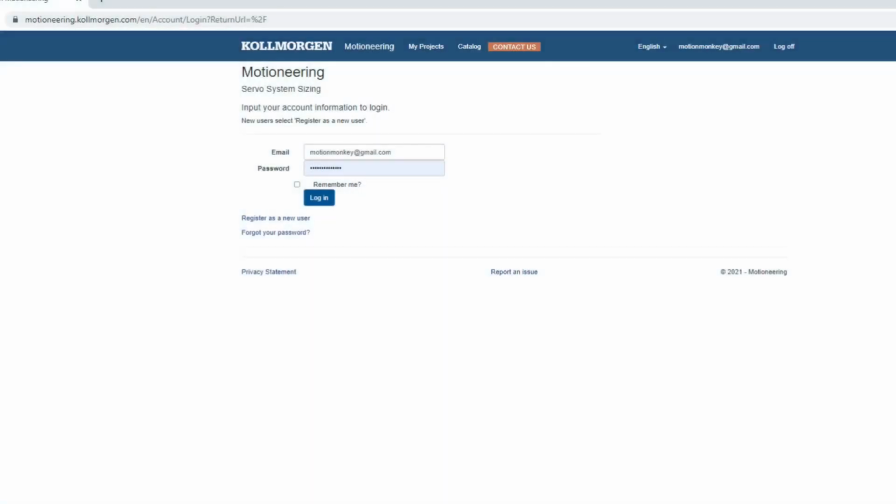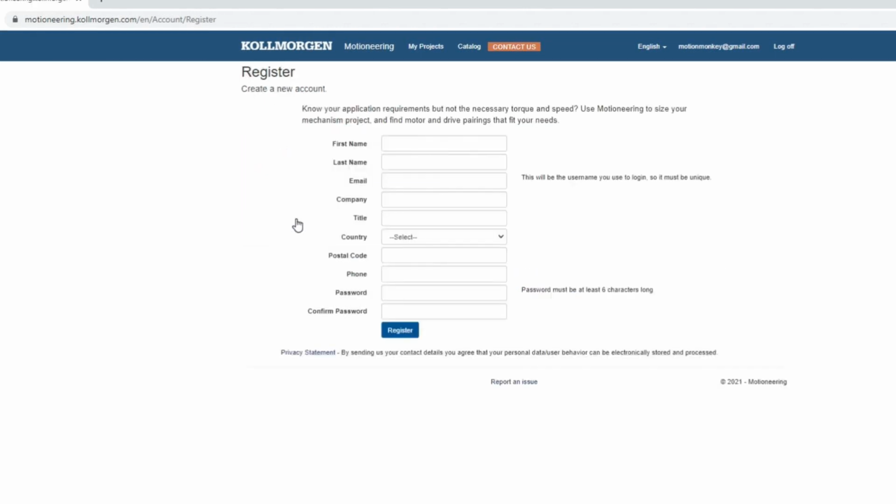A motion application begins with sizing and selecting the correct motor and drive combination. Motioneering can help simplify this process. The first step is to create a login, which will then provide you access to Motioneering.